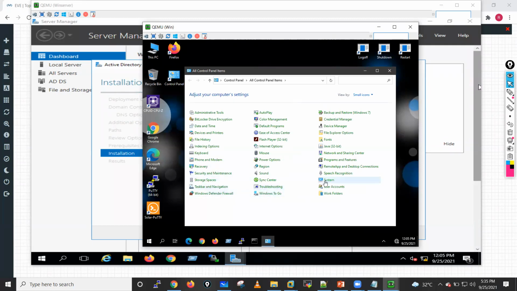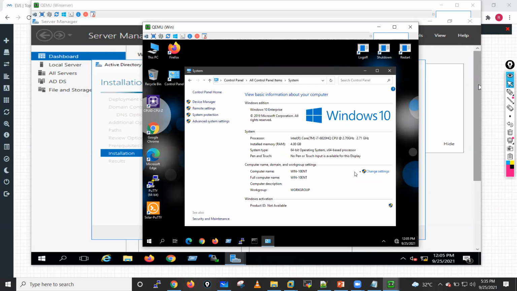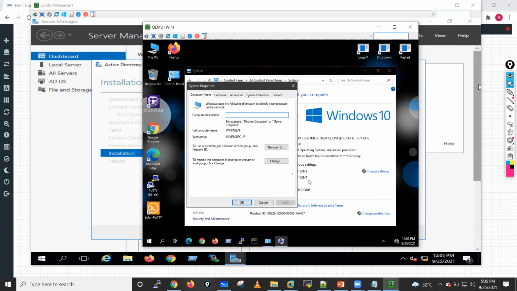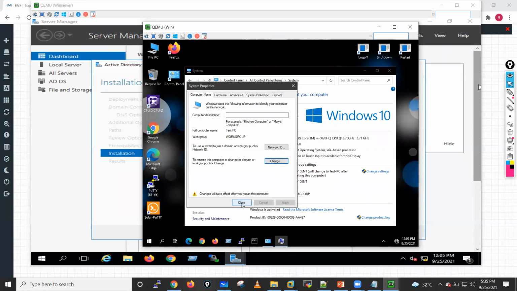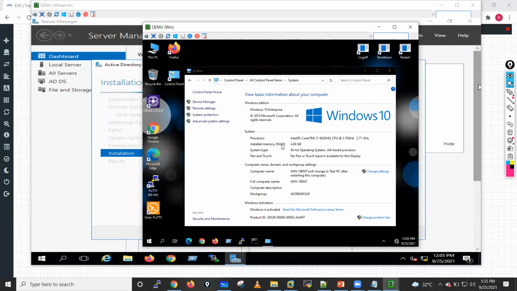Now do one thing, go into your control panel, search for system, click on change settings, click on change here, and just change this name actually. Just give this name test PC. So you have to restart it, just click on restart, so it will restart.